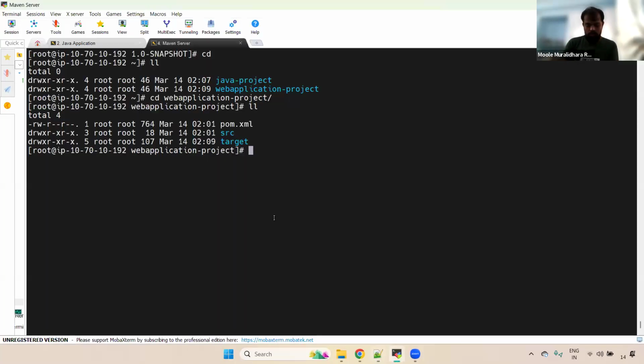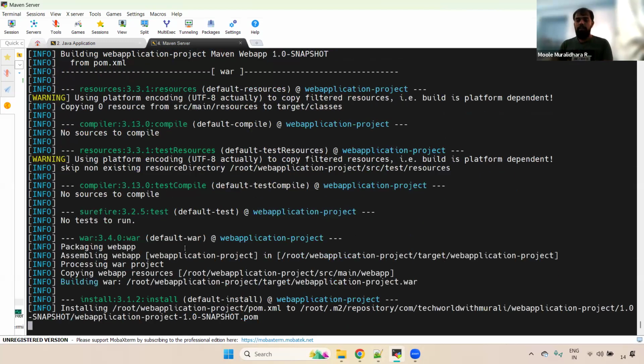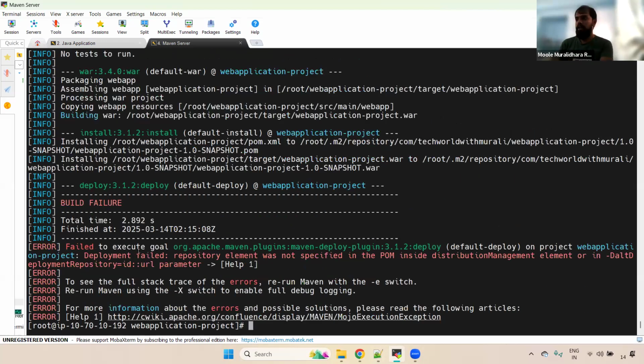Now here you can do mvn deploy. When you do mvn deploy, what will happen? It will validate, compile, test, package, verify, install, and then it will deploy. Here it is using the deploy plugin, that is 3.1.2. That is the latest version, because we haven't declared any inside the pom.xml. If you don't define anything inside the pom.xml, it will download from the central repository. That is the latest version.